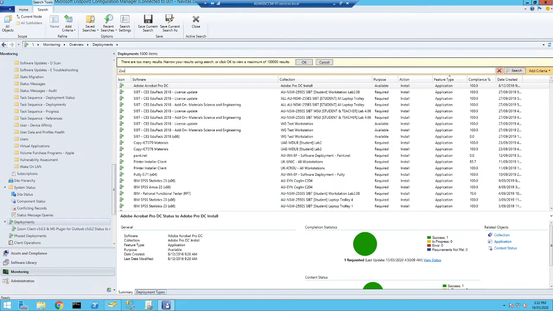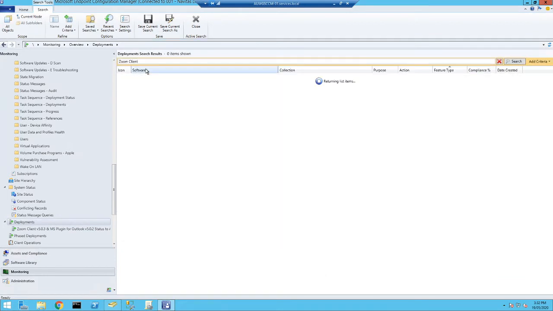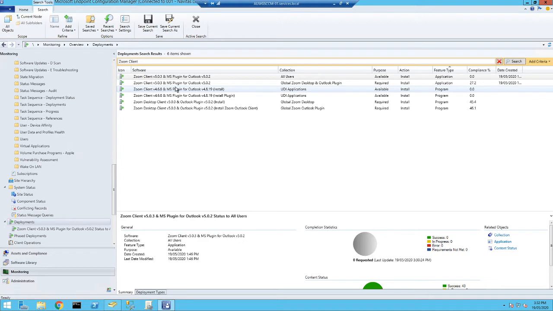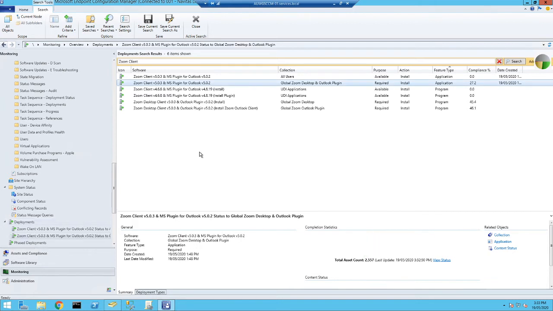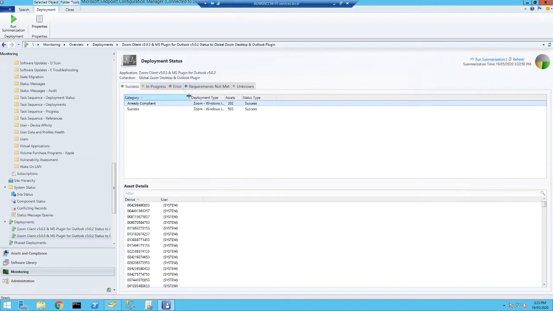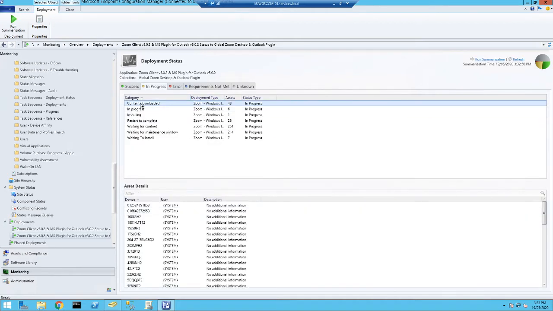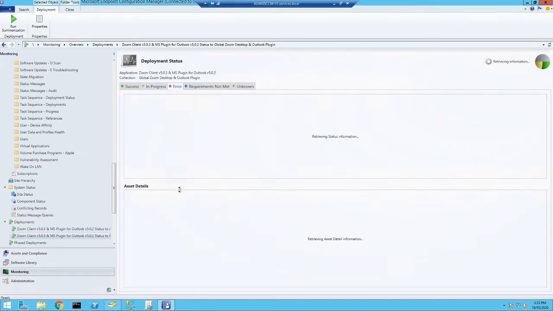But Zoom does the same thing. So Zoom client. Since I've deployed Zoom to quite a lot of people, and if I go to here, view status, this will bring the kind of stats on who's already compliant, who's success, in progress, and you've got lots of categories. So content download, in progress, installing, waiting to complete, waiting for content, waiting for maintenance window, and waiting to install. So, and then there's errors.